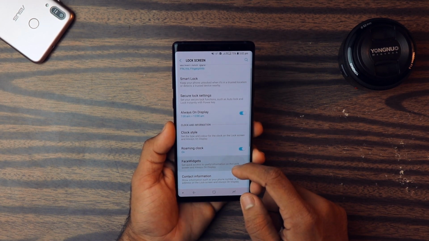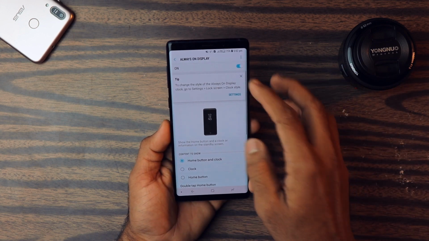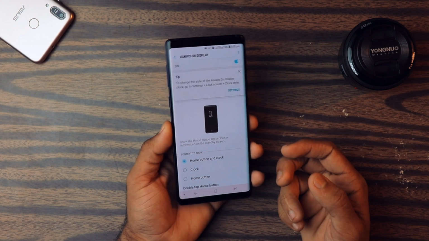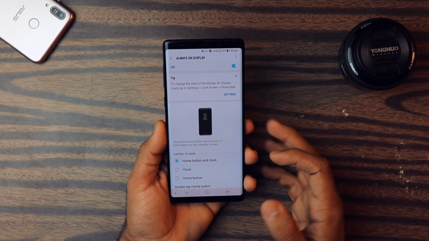So yeah, after that you have always on display. It's a very nice feature. I love always on display, but it has to be on AMOLED devices, otherwise it saves the battery a lot.